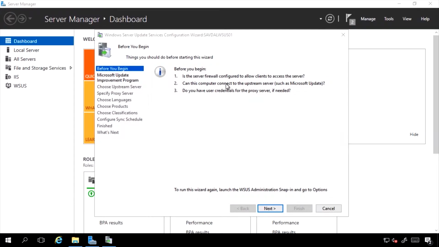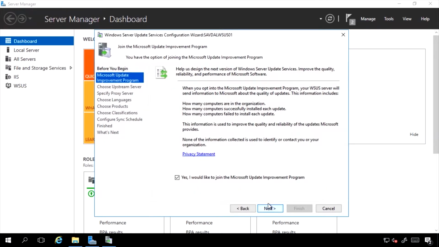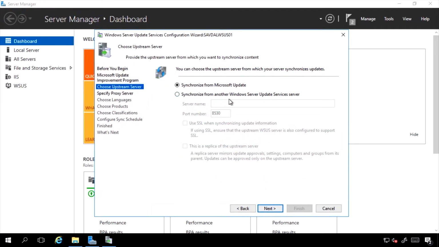Now I'm going to go through and give it the information so it can connect to the Microsoft Update service and pull down the catalog, which lists all the categories and types of applications that can be patched, and then actually start to pull down those updates. I can say if I want to join the improvement program. Am I using an upstream server? Remember I mentioned there could be a hierarchy.